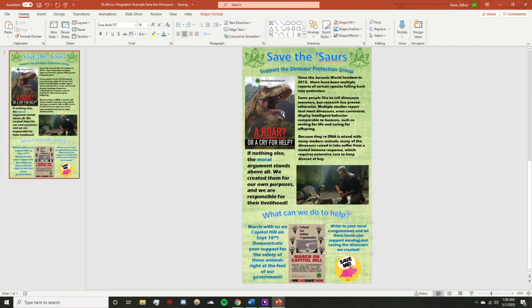So I included a picture of the march here and a picture of, again, something I think that people would be like, oh my gosh, that dinosaur is so cute. Same thing with this one. Oh my gosh, the dinosaur is so cute. I would want to save it. I like cute things. And so the pictures help get my point across.